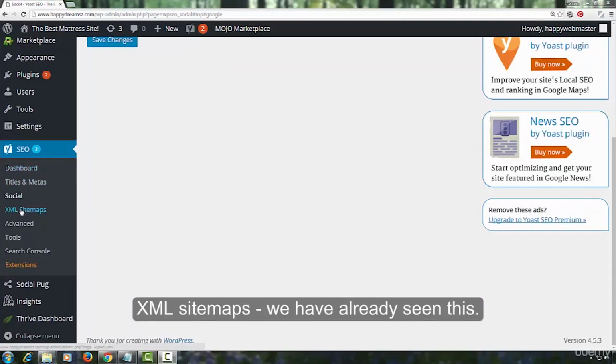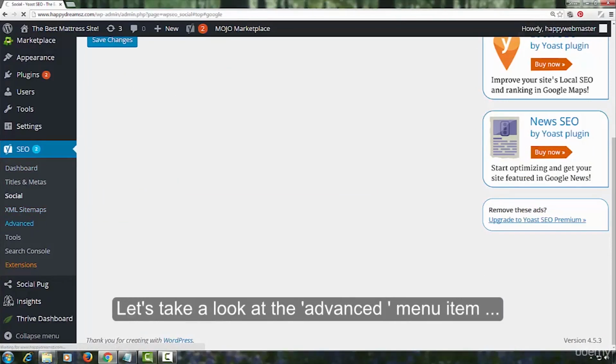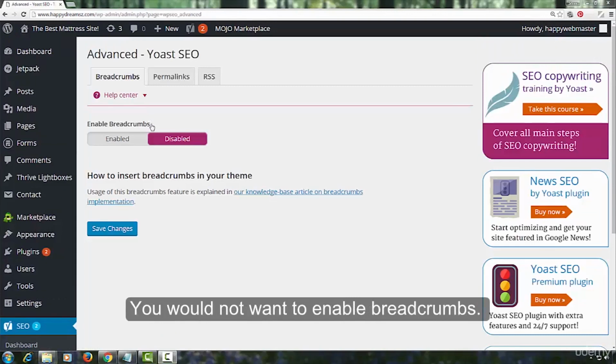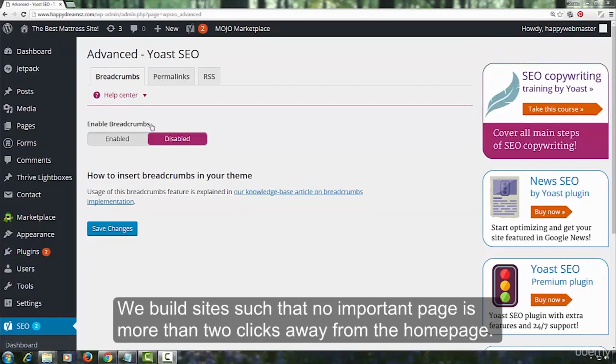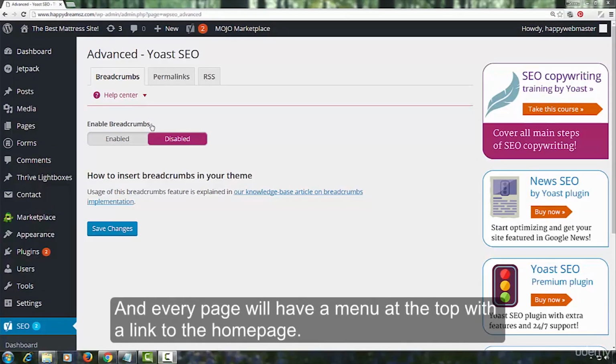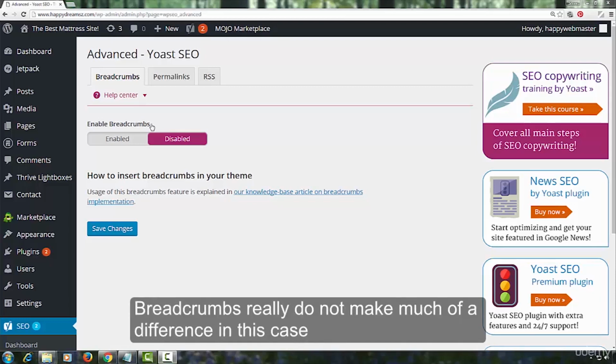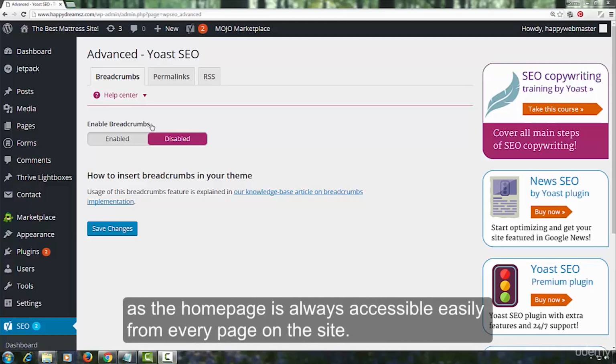XML sitemaps. We have already seen this. Let's take a look at the advanced menu item. You would not want to enable breadcrumbs. We build sites such that no important page is more than 2 clicks away from the home page, and every page will have a menu at the top with a link to the home page. Breadcrumbs really do not make much of a difference in this case, as the home page is always accessible easily from every page on the site.